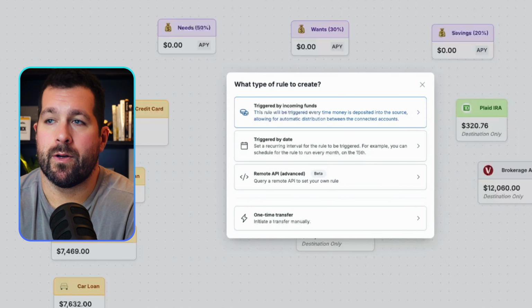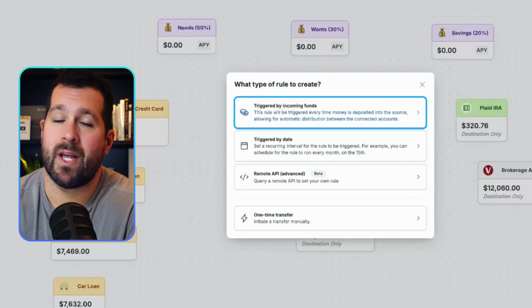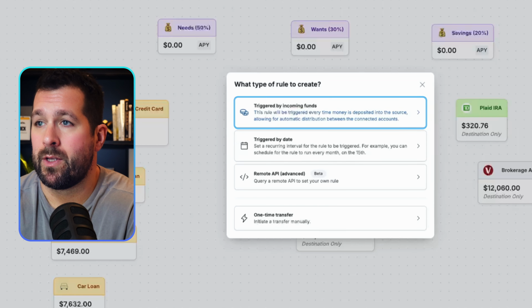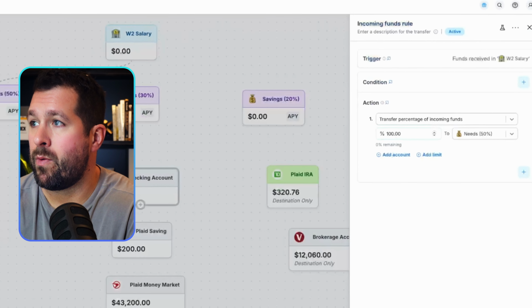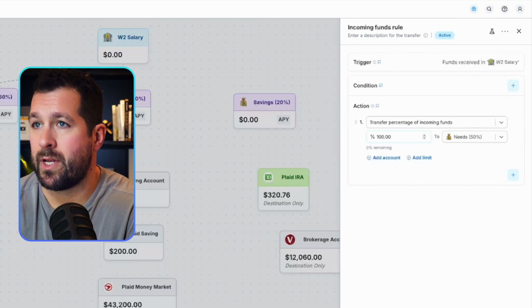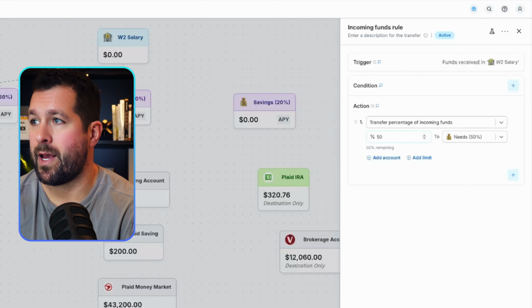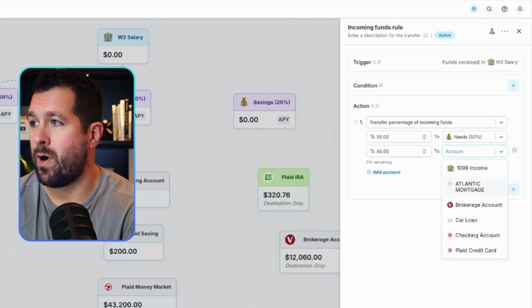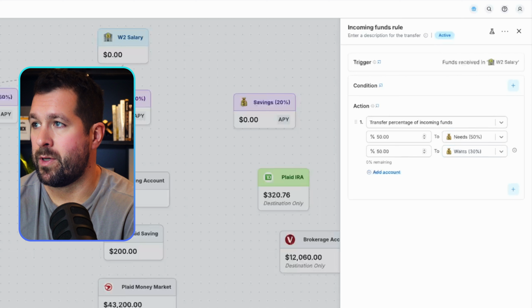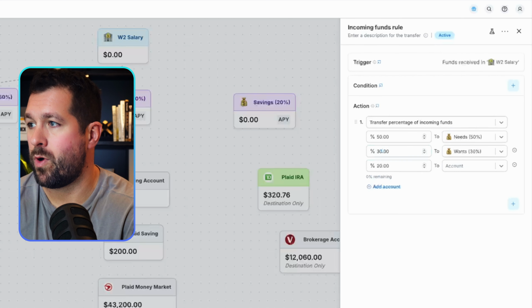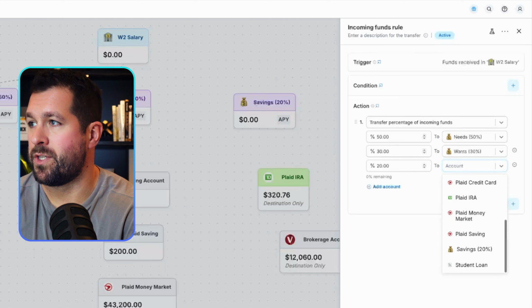So what I'm going to do right here is I'm going to trigger by incoming funds. That means every single time I get paid and money lands in the W-2 salary account, this rule is going to be run. And what I'm going to do here is I'm going to transfer percentage. In this case, 50% is going to be going to our needs. I'm going to click add an account. I'm going to find my wants, and this is all alphabetical. I'm going to send 30% there. I'm going to add an account for the remaining 20, and that is our savings.